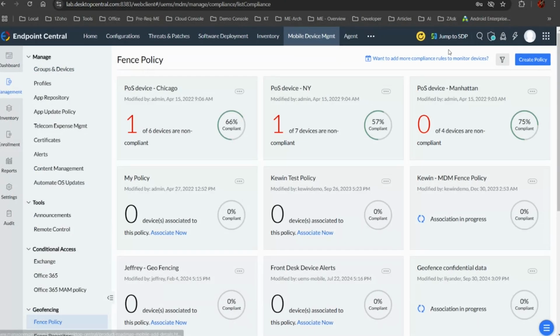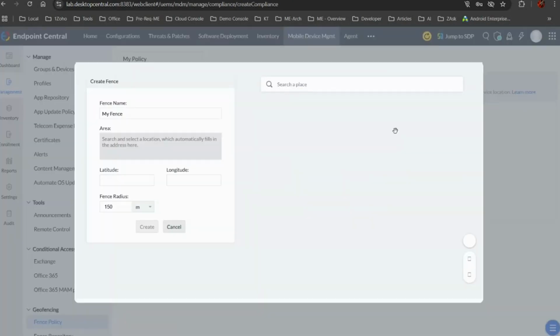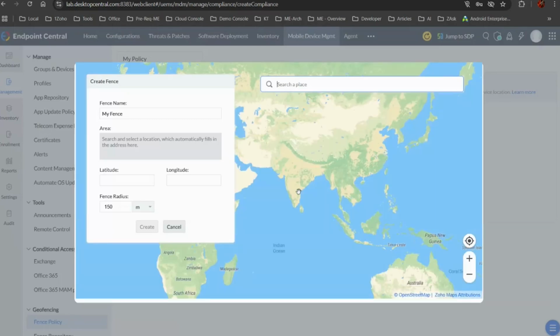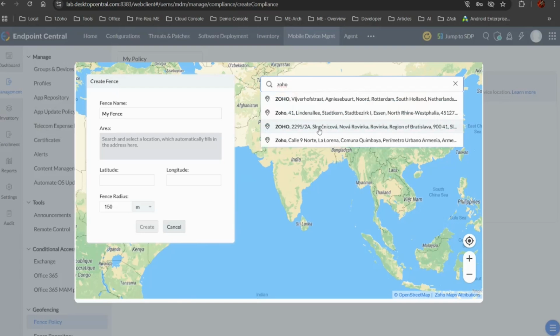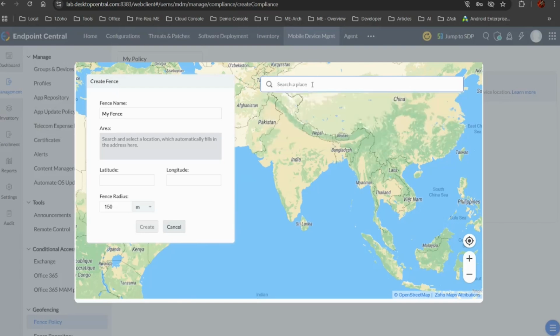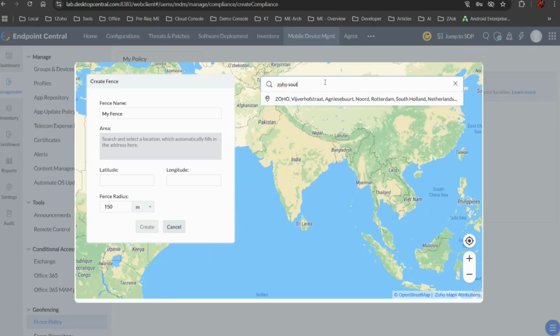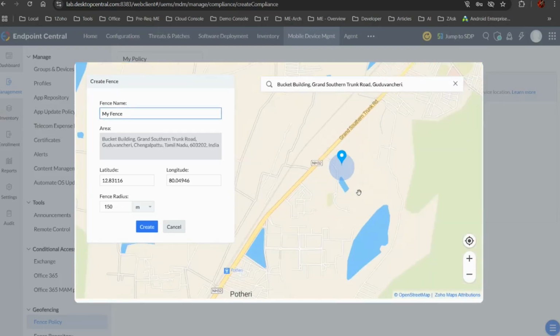This option gives us fence location creation with a map view. We can select it from the map view, so you can choose the location. Also, you can search with this option. Whenever we search, it will show the exact location of your environment. Then we can create the fence location with this option.